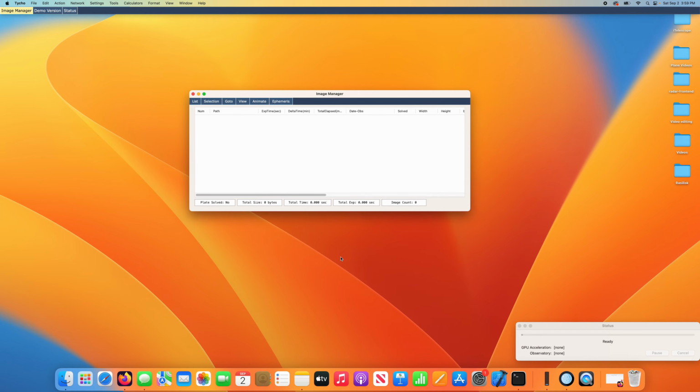One of the first items that I like to configure has to do with what's called GPU acceleration. In other words, this is the graphics processing unit. And the reason you would want to enable it is because with it enabled, Tycho is then able to speed up certain functions by a factor of 20 or even 30 times faster than would be the case otherwise. So as you can see, by default, GPU acceleration is set to none, meaning it is not enabled.